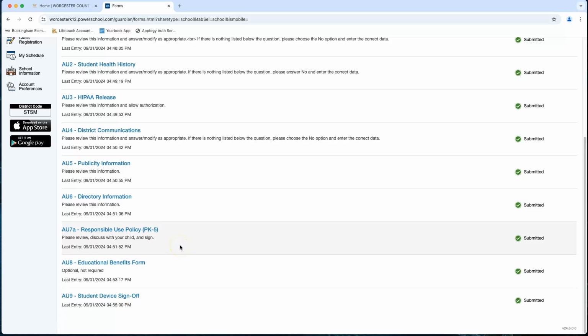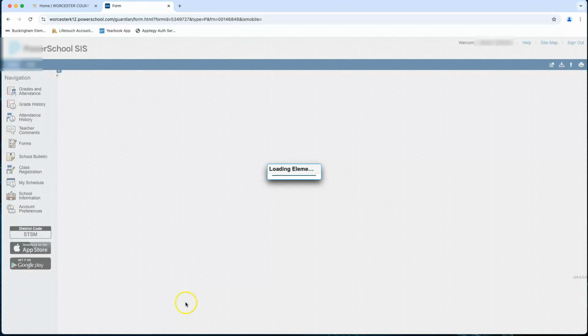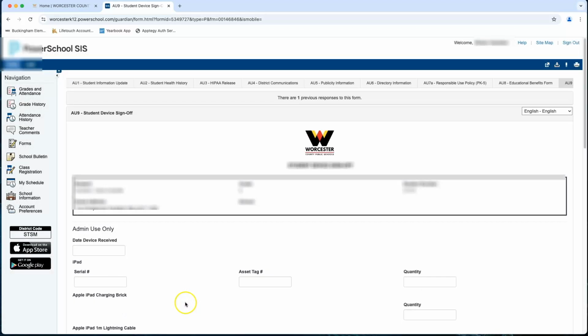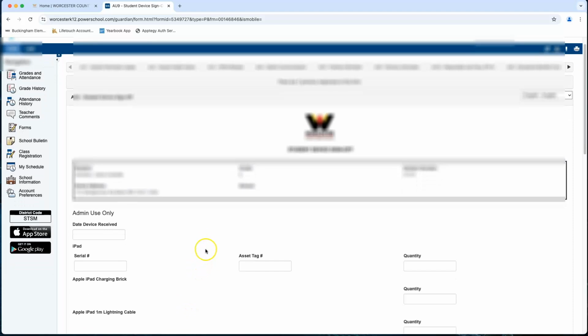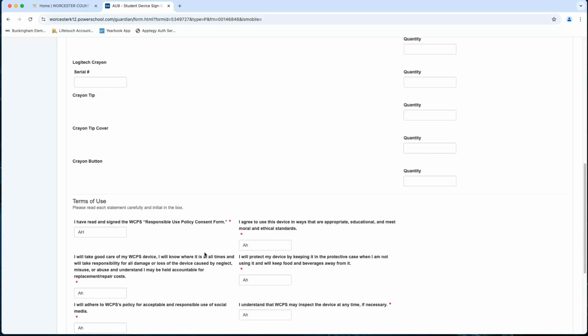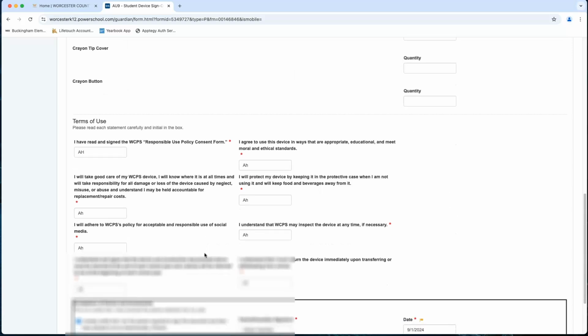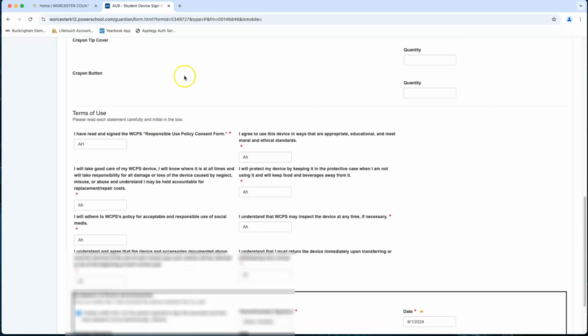These forms used to come home by paper and backpack mail, and we have now included them as part of the online Parent PowerSchool portal. Please take note that the very last form, the Student Device Sign-Off, may contain some blank fields that say Admin Use Only. But if you scroll down below the Admin Use Only fields, which will be filled out by each individual school, you'll notice there are terms of use. Please do not skip this form.